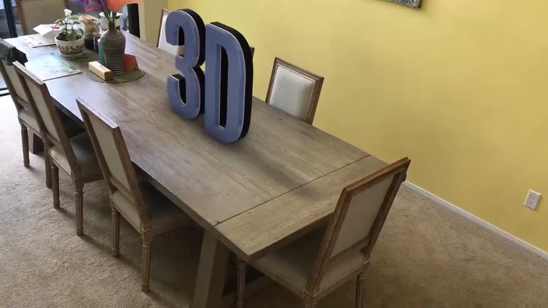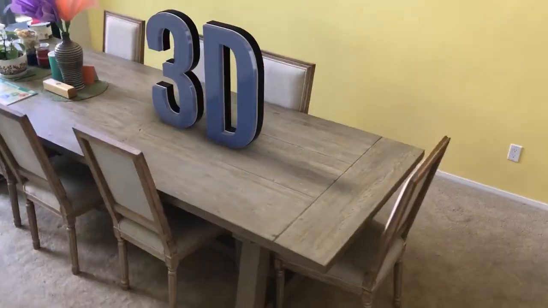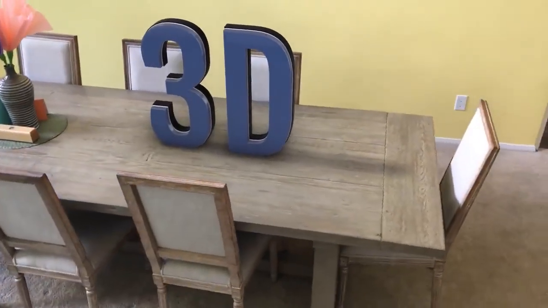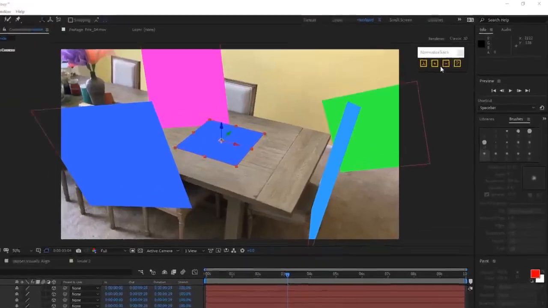But for real, I will use this script every single time I run the 3D tracker. It's that useful. I want to be normal! Normal! What an amazing script.